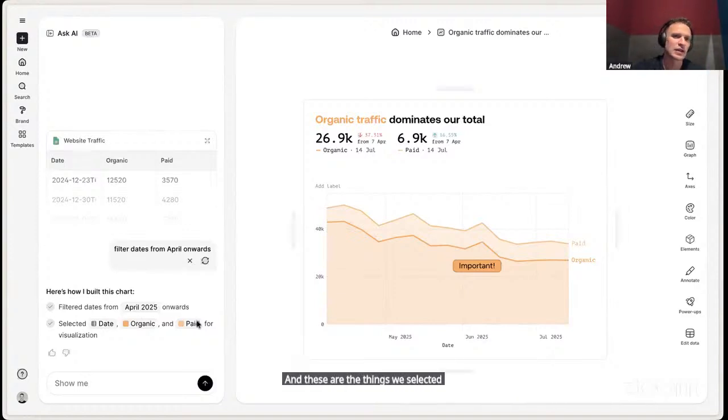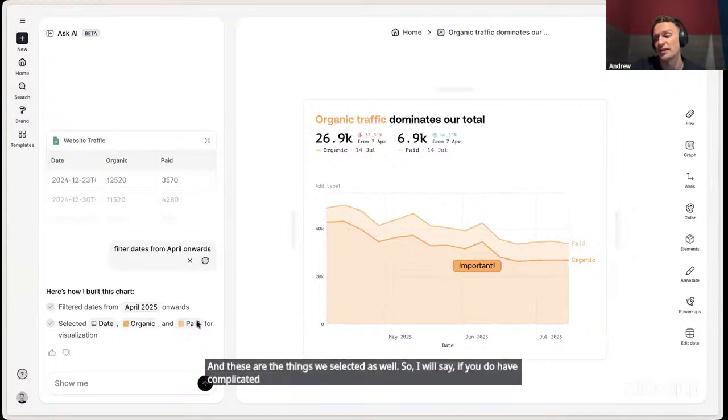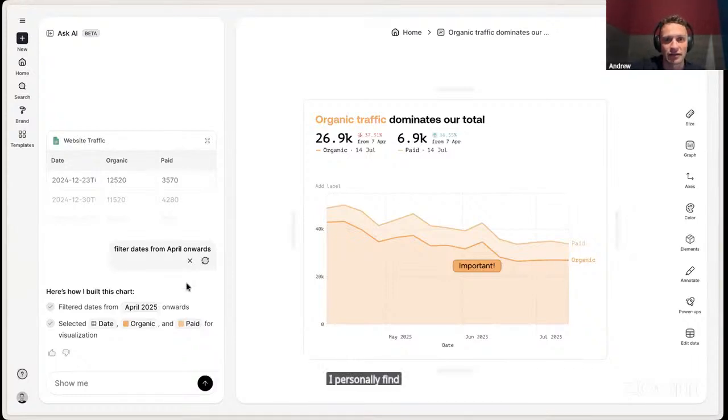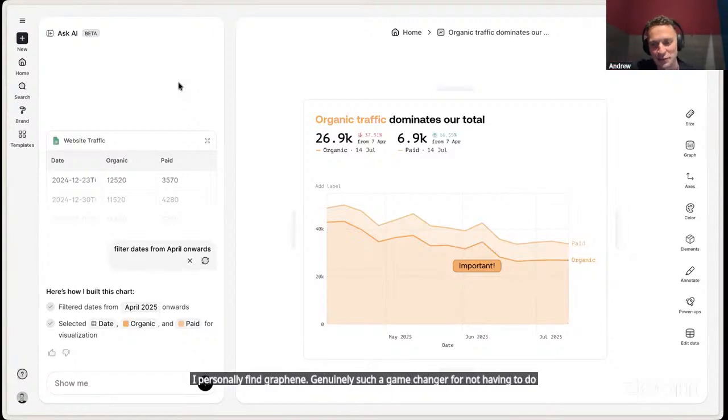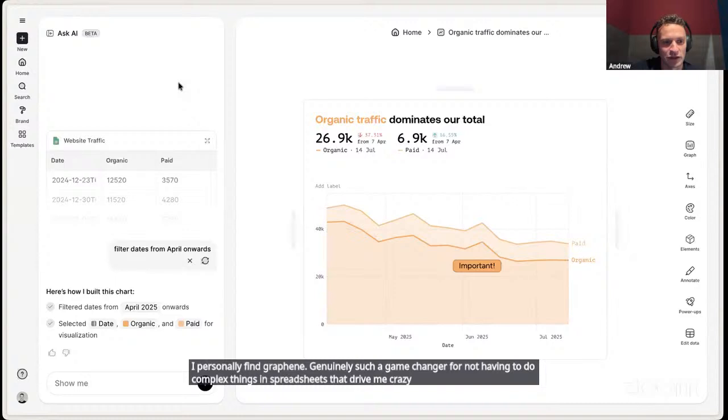So I will say if you do have complicated spreadsheets, I personally find Graphy genuinely such a game changer for not having to do complex things in spreadsheets that drive me crazy. Simply just jumping in here and doing those. So filters, group bys, all of that you can easily do in here.